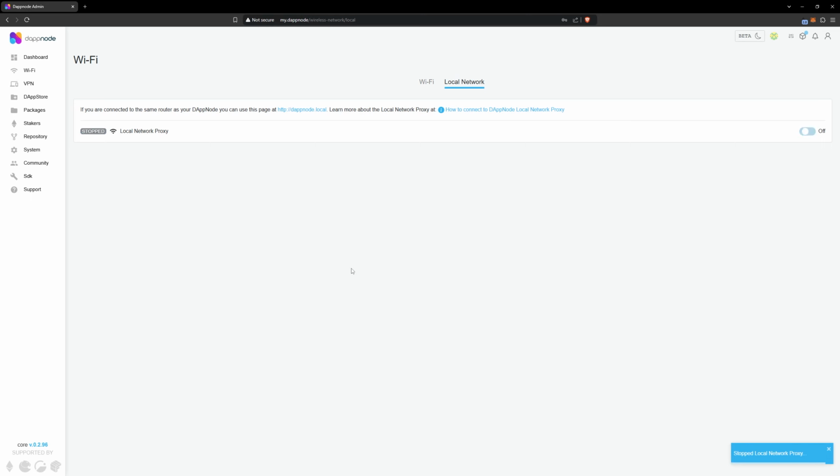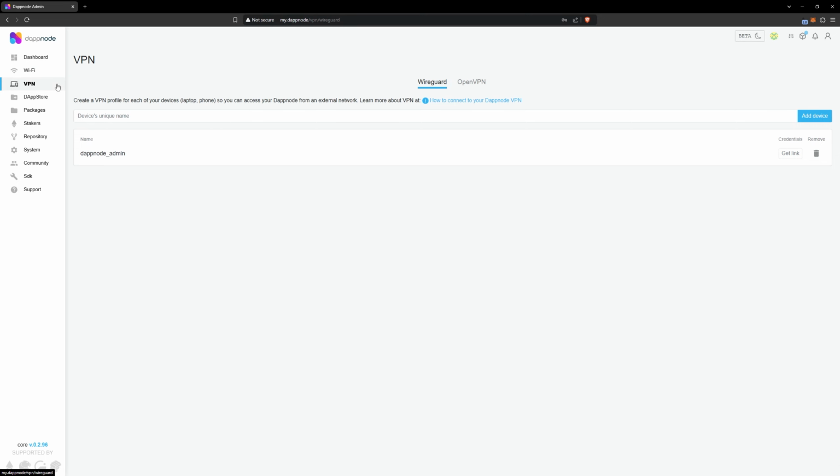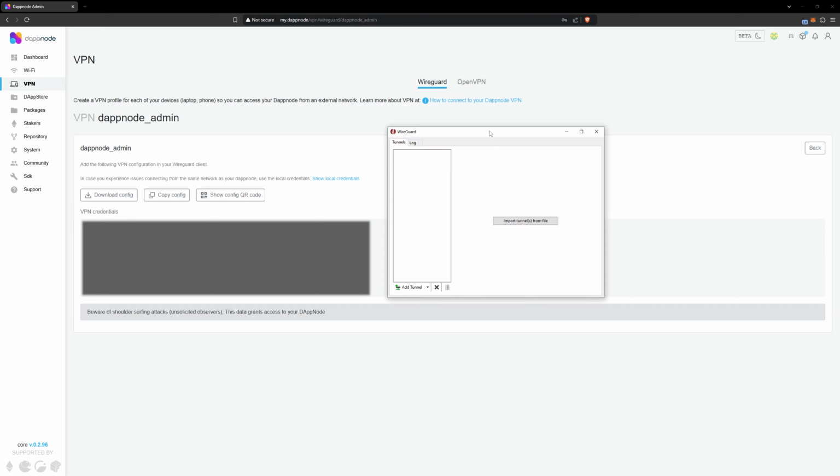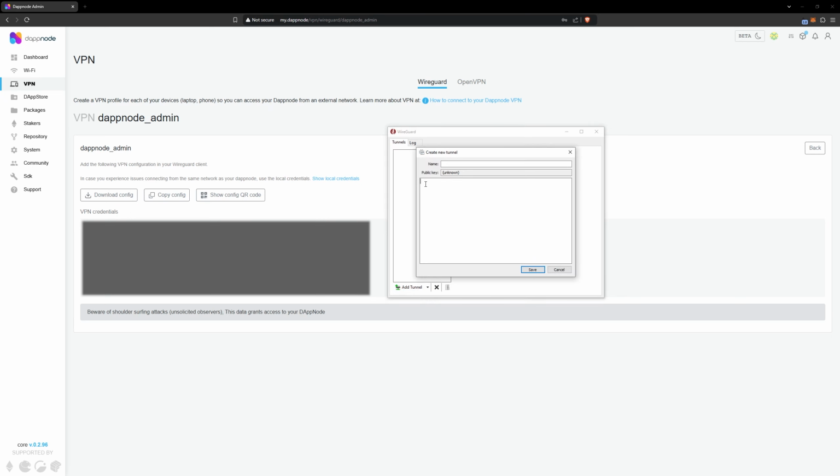Next, let's select the VPN tab on the left. You should see a device called Dappnode Admin already created for you. Click the Get Link button to expose your WireGuard configuration file and click Copy Config. Next, let's open up WireGuard and click Add an empty tunnel and paste your config onto the large box below. Give your tunnel a name and click Save.